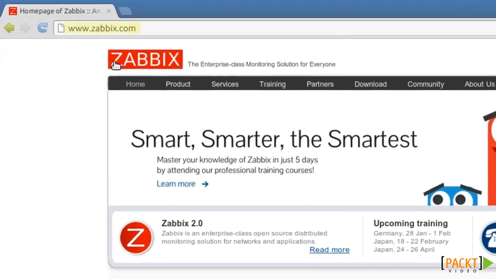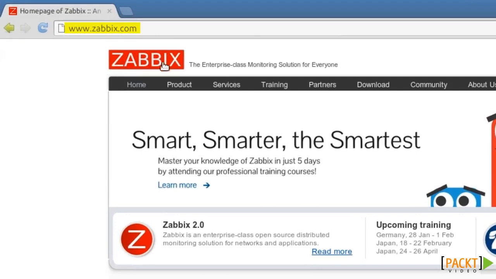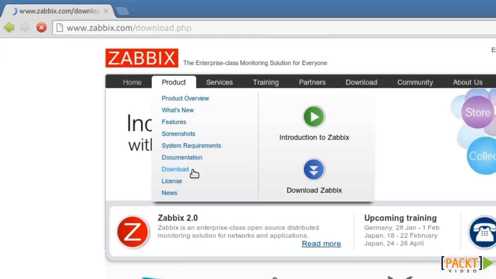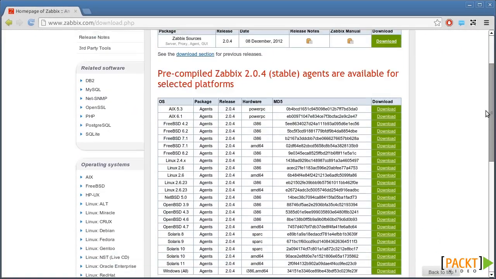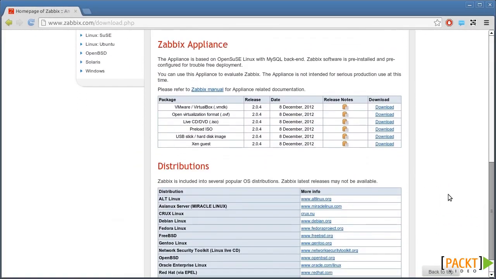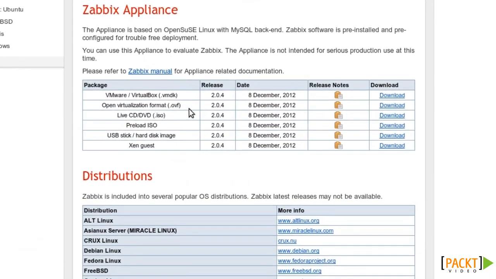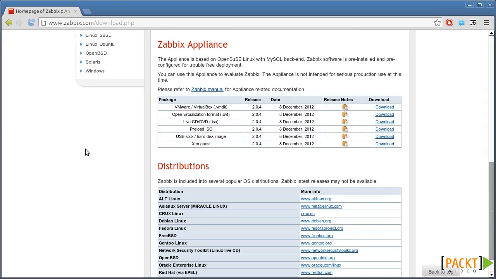To download the image, go to the zabbix.com homepage, click on Products and select Downloads. And here you see a list of available Zabbix software appliance images. If you decide to use VirtualBox, I would suggest to use the Open Virtualization Format image. I click on Download, and after a few seconds I have this image downloaded to my computer.